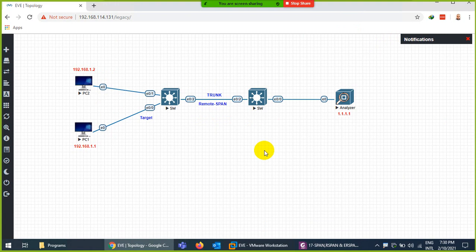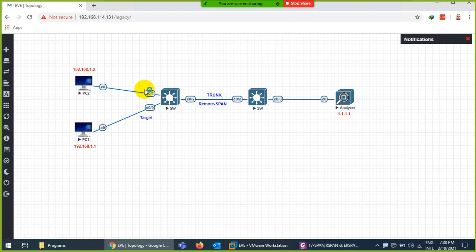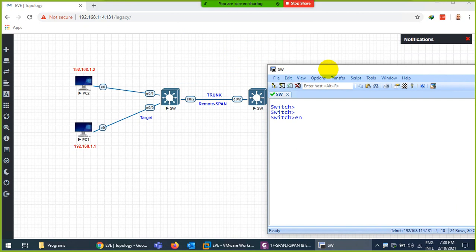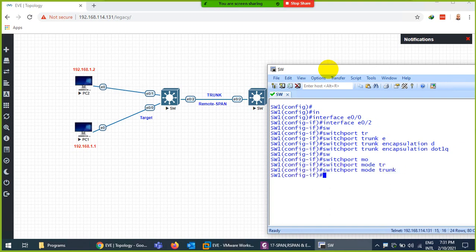So now I need a remote span configuration. First thing first, I need to enable trunking on this interface 0/2, which connects the two switches. Let's go to switch 1. First I need to enable configuration, hostname SW1, and interface E0/2, switchport trunk encapsulation dot1q, switchport mode trunk, and no shutdown. We know this from yesterday.